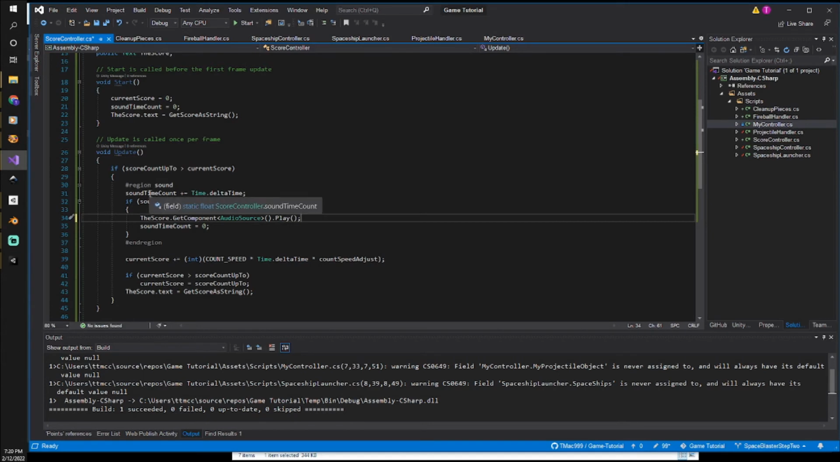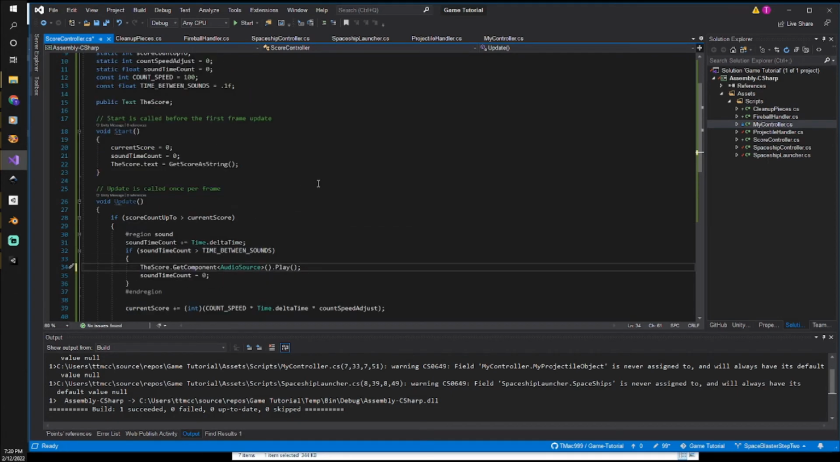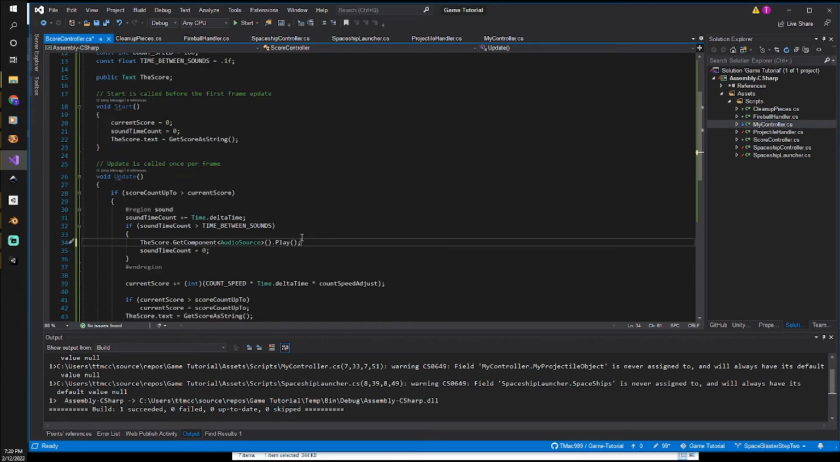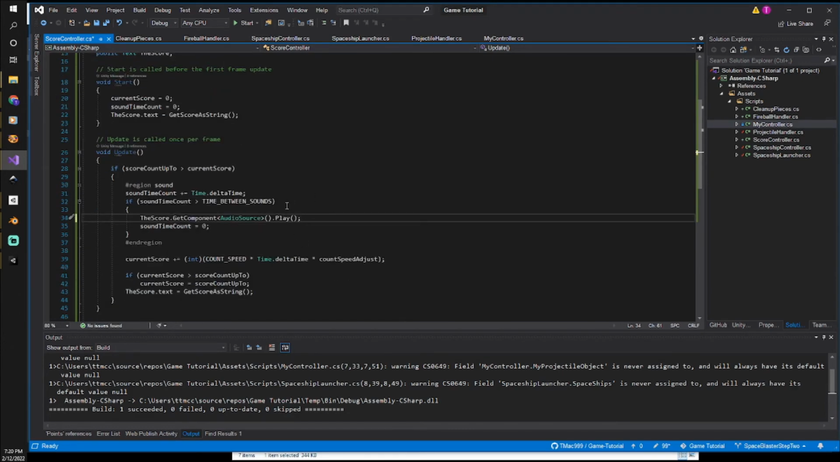So what I'm doing here is each time through my update, if I'm updating the score, I don't want to play it every single time. Like I said before, if I did, it would all run together and it would not sound good. So I'm not going to do that. What I'm going to do instead is I'm only going to do it if my time is greater than time between sounds, which, if you remember, is 0.1 seconds. So it's going to play up to 10 times a second, which, like I said, I played around with this, and that's what seemed to sound good.